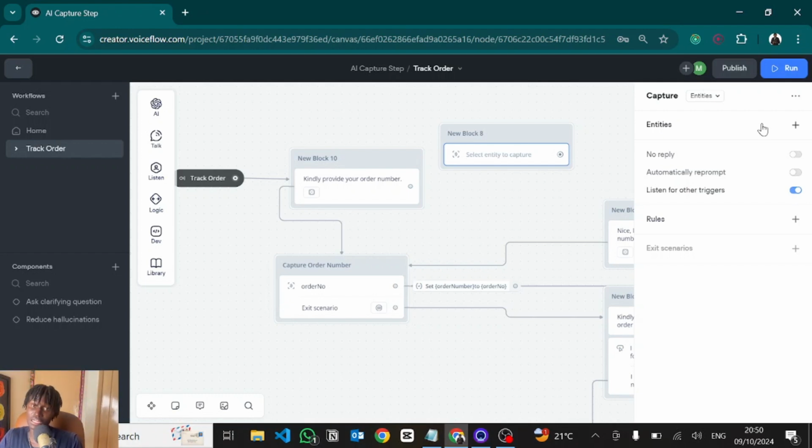It can be an email, it can be a phone number, it can be an order number, like in this case that we're going to go through. It can be a product name, it can be whatever it is. You can even create custom entities. So let's look at that.